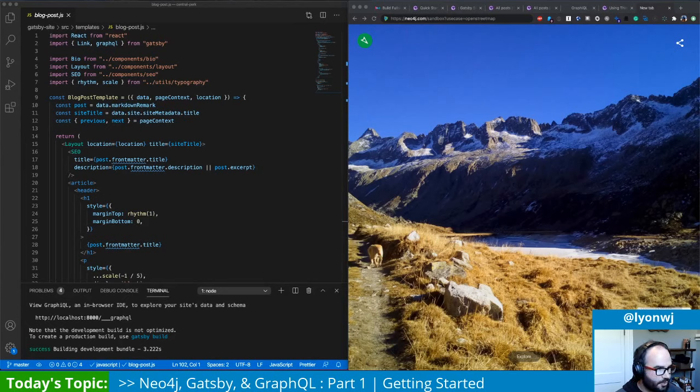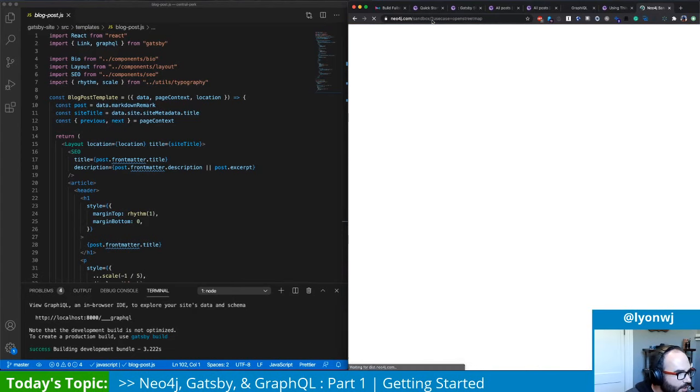So it's neo4j.com/sandbox?use-case=OpenStreetMap. We'll take a look at this in a second.